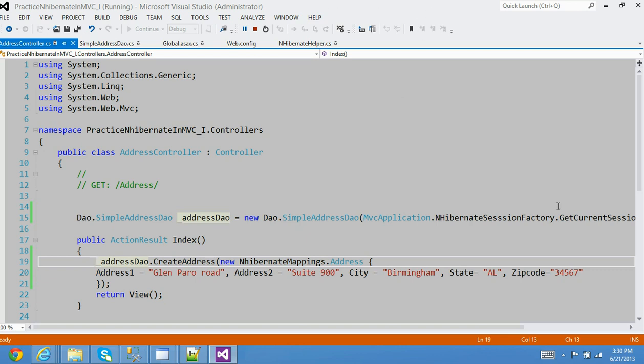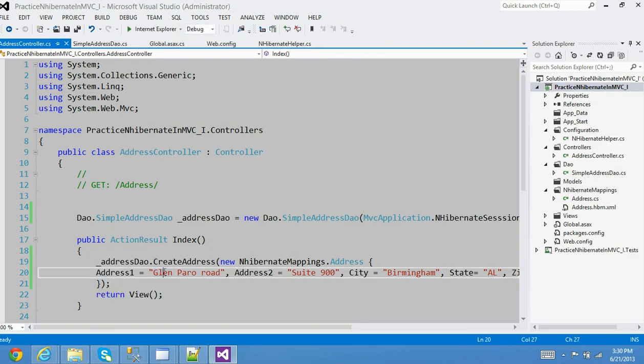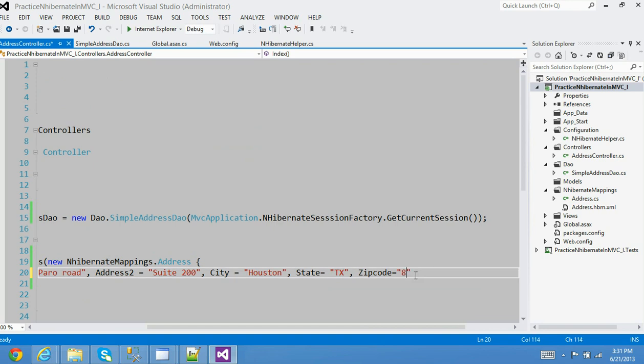Now let's do one more thing. I would like to show what kind of script NHibernate generates. Let's change this to a new address. This time I'm going to say Houston, Texas, and the zip code is, I don't know, something like 98, whatever.